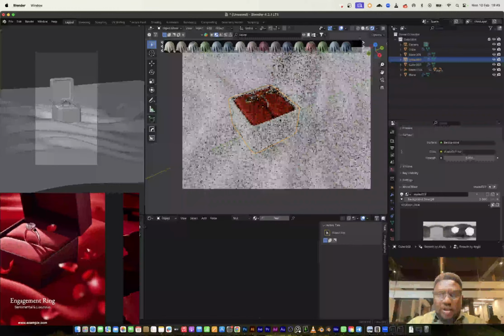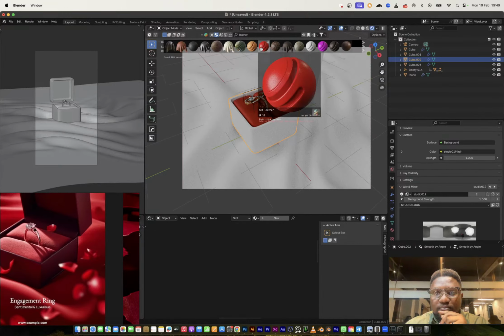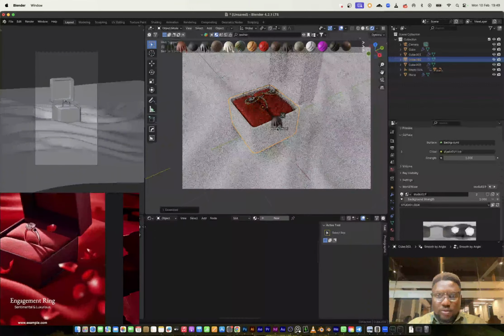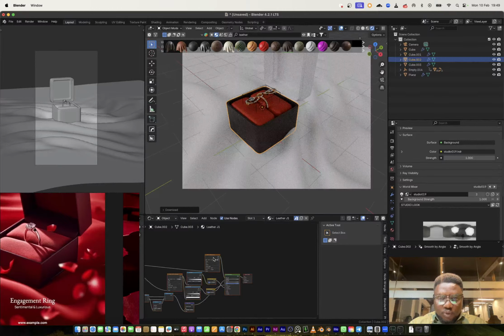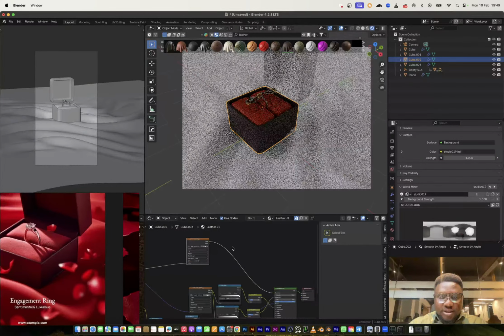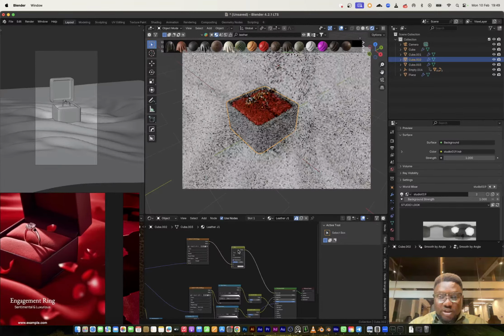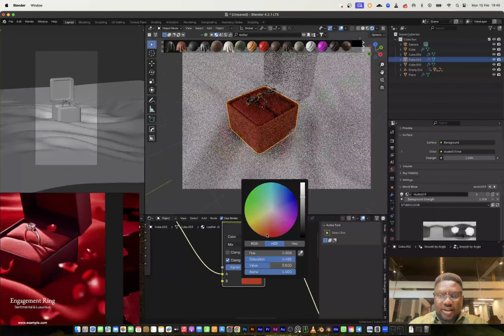Then I want to bring in a leather material. Leather. I think this is cool. But we want a different color. So I'm going to bring in a mix RGB, a mix color node, and pump this up to 0. And I know now that I can bring in a red color for this.